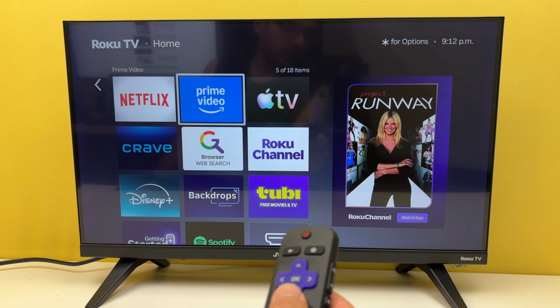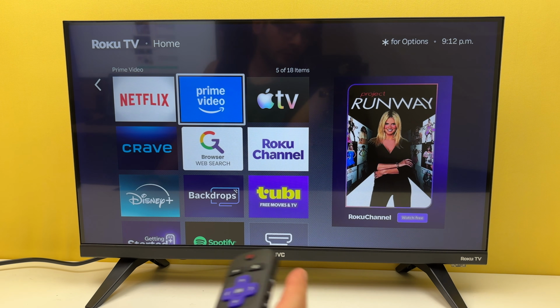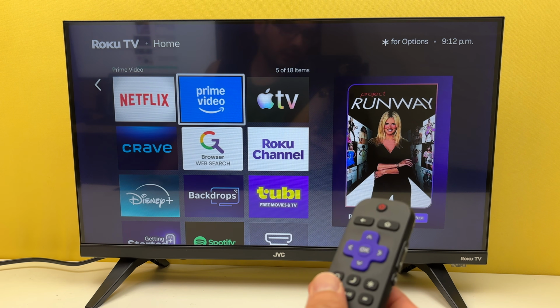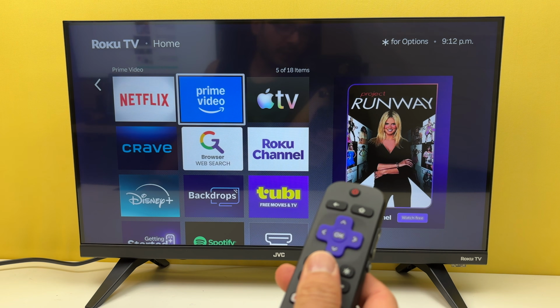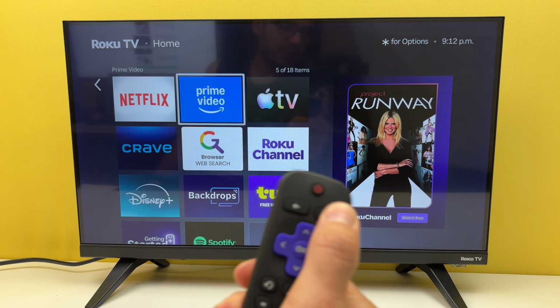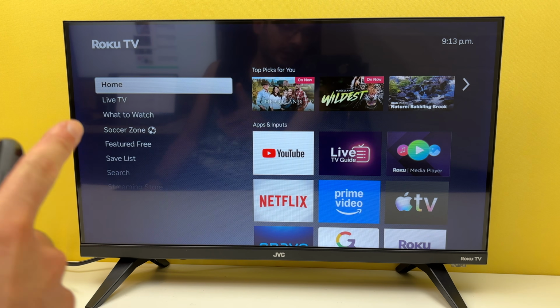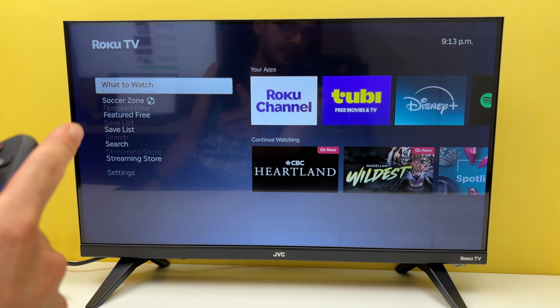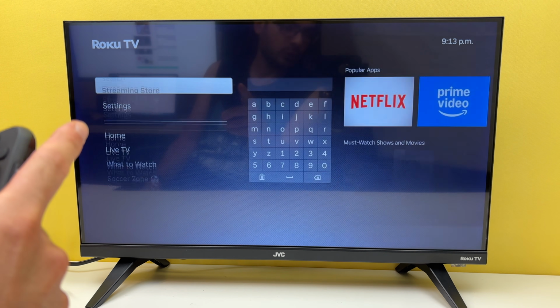Hi, let me show you how to install and uninstall apps on your JVC Roku TV. Every time you want to download and install new apps, you're going to press the home button, and in this menu we're going to go down the list until we get to streaming store.